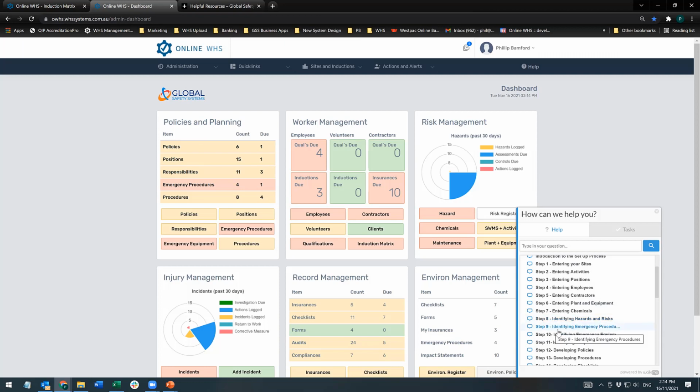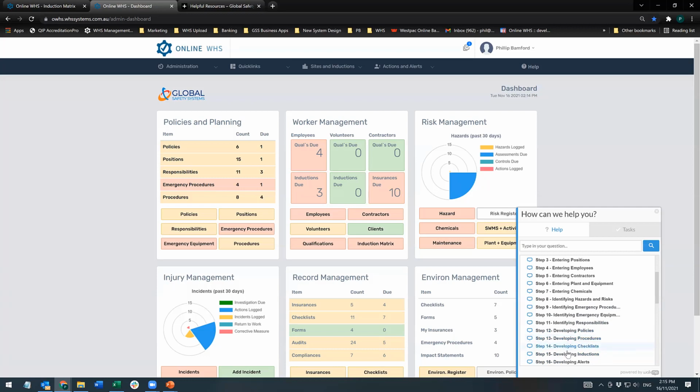From that, then you can actually identify emergency procedures relating to those processes, relating to your emergency equipment, and responsibilities. So really, this is the first step in actually creating your entire system after all your data has been entered. Then, once you've done that, you're developing policies and procedures and checklists, and especially inductions to educate your employees on what to be doing and to reduce the likelihood of an incident recurring or occurring.